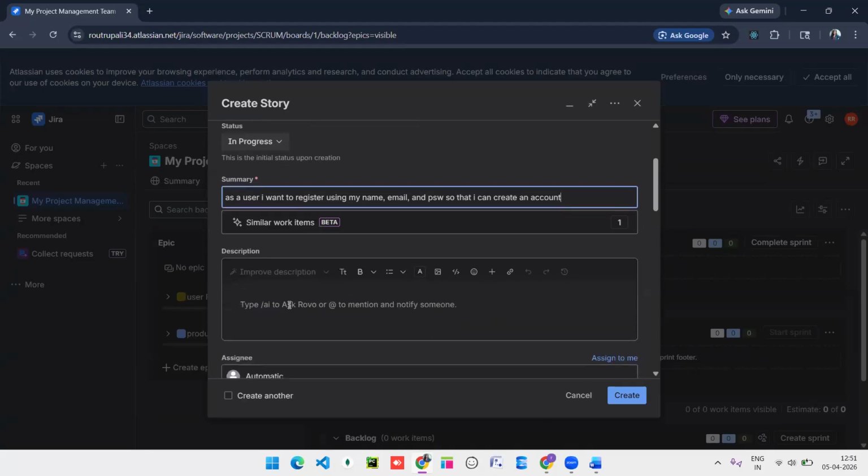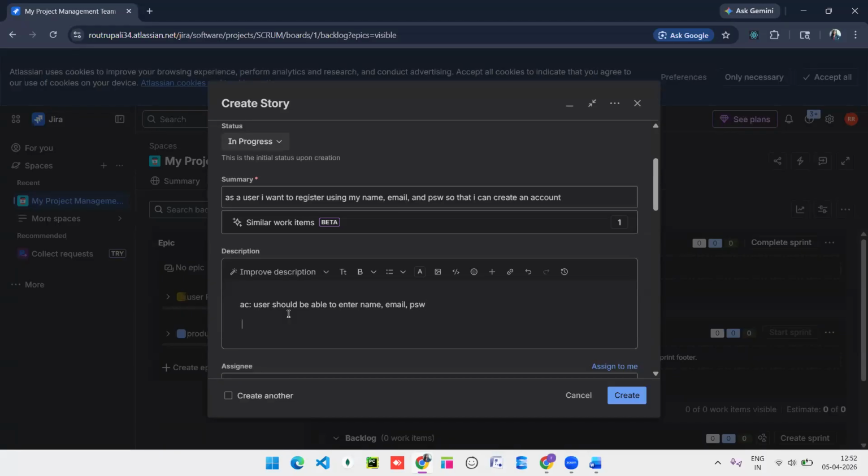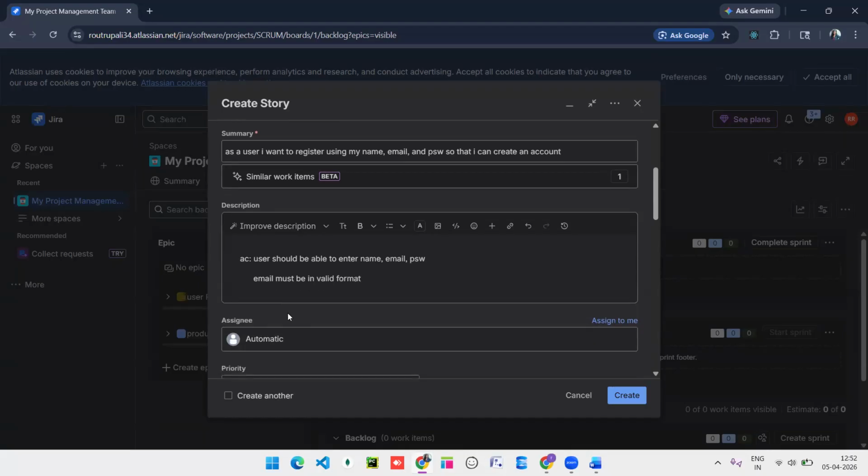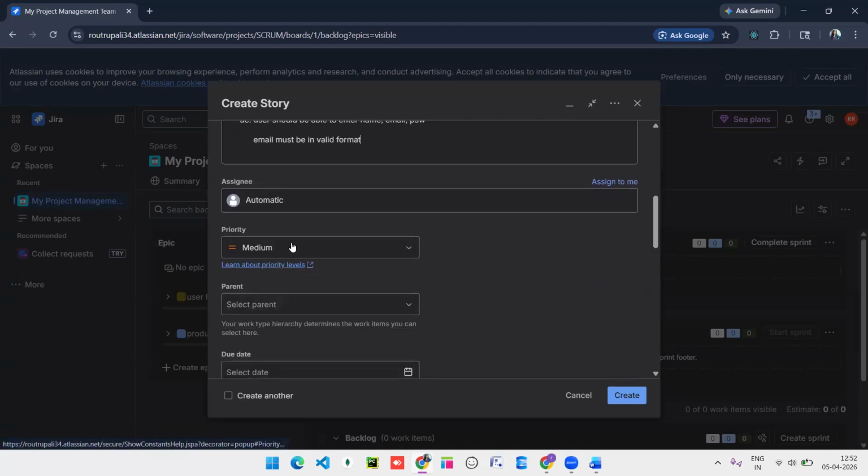So this is my summary, and in description you need to add your acceptance criteria. What is your acceptance criteria? User should be able to enter name, email, and password. Okay, and another acceptance criteria is email must be in valid format. Okay, so this is my acceptance criteria, and here you can see priority.